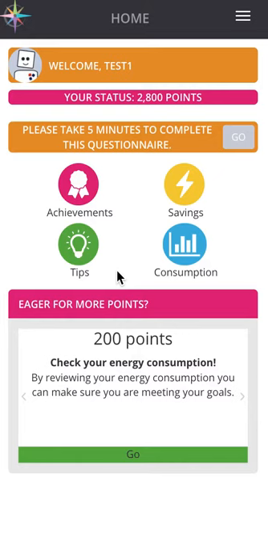enCOMPASS is an app that helps you save energy at home while maintaining your comfort. You can also compete with others and see who's saving most energy. You can use the app to monitor your energy usage, set goals, and save energy. Here's an introduction to the main functions of the enCOMPASS app.